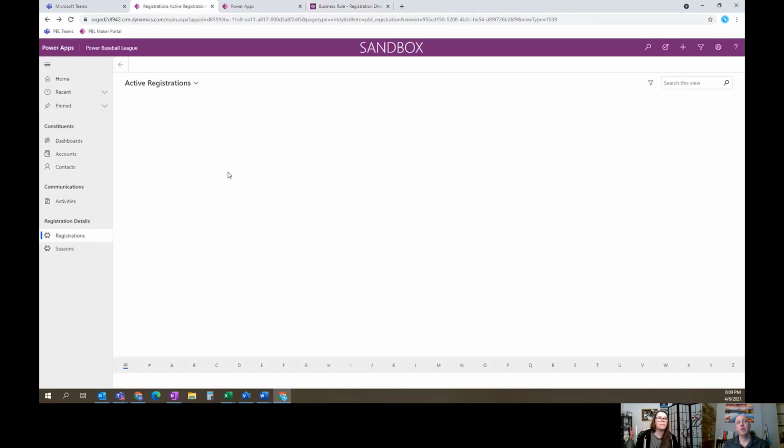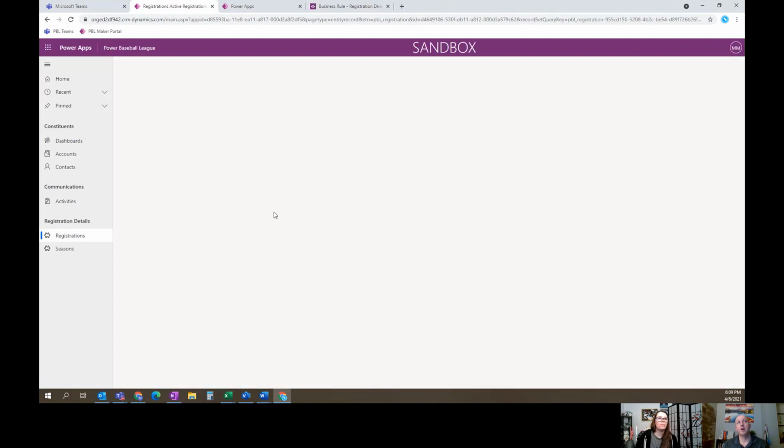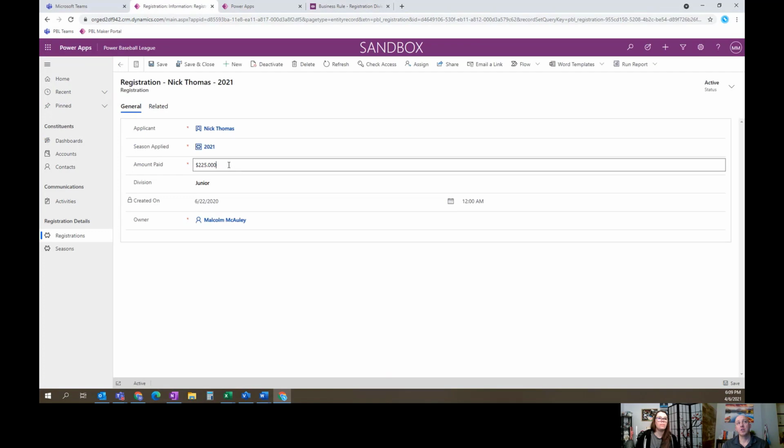So if I refresh in here, and I'm going to open up one of these registration records, and I'm just going to go ahead and change the amount. So you'll see the division right underneath says junior. I'm going to go ahead and change this to 250. And if I click out of that, it automatically turns that to intermediate. If I change this to 300, it knows that that's a senior registration. It's going to flip that to senior.